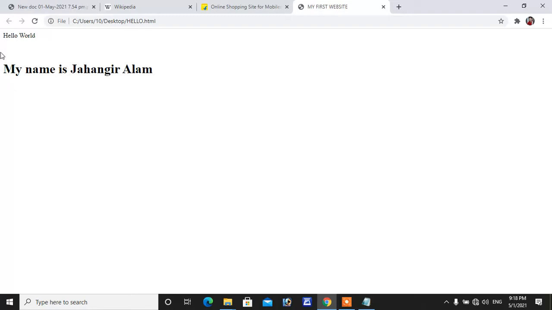As you see, there is a gap now. Basically this gap is due to the br tag. When we write the br tag, it makes an empty line between the hello world and my name is Jahangir Alam. So this is the introductory class, and I hope you understand the basic structure of an HTML document.